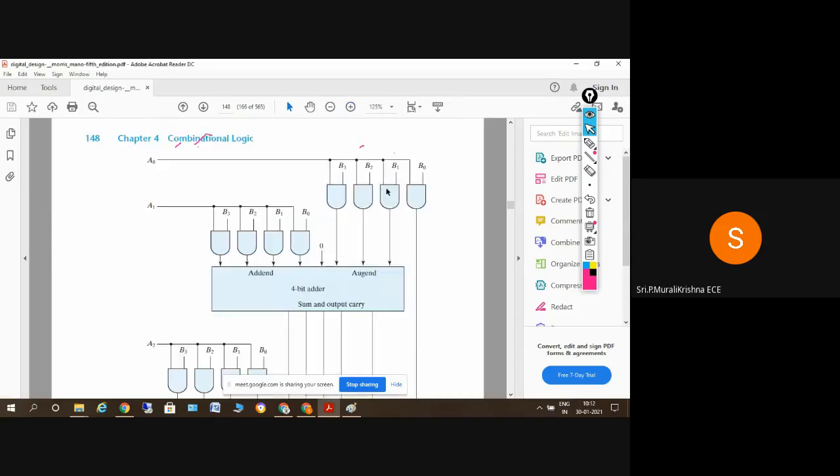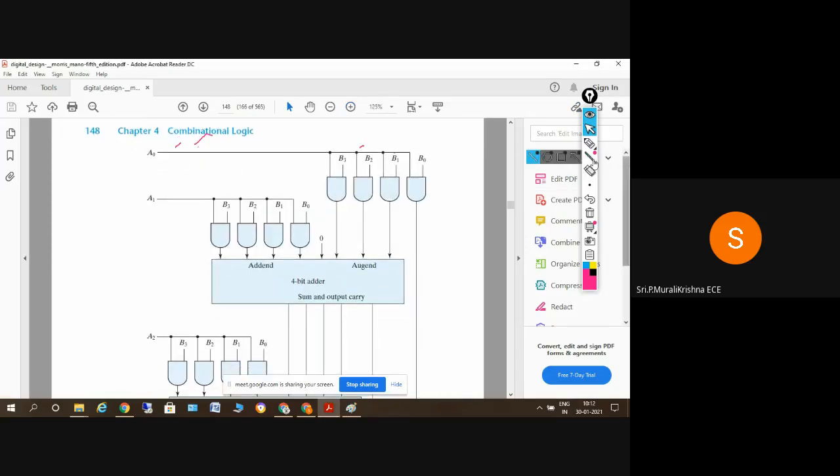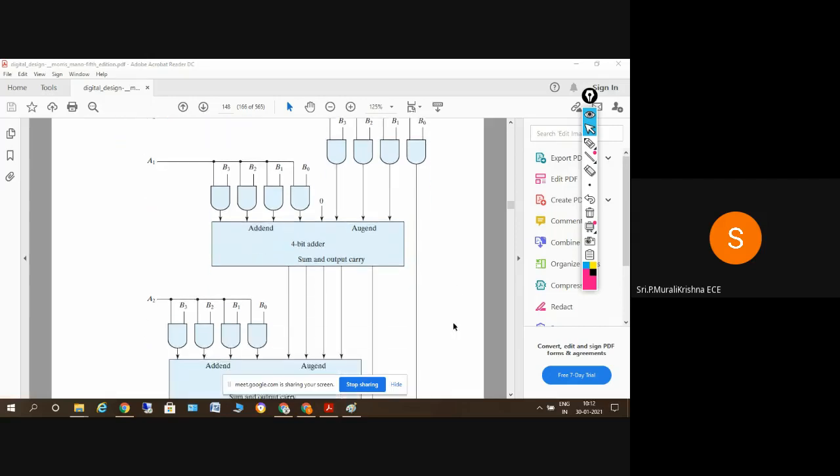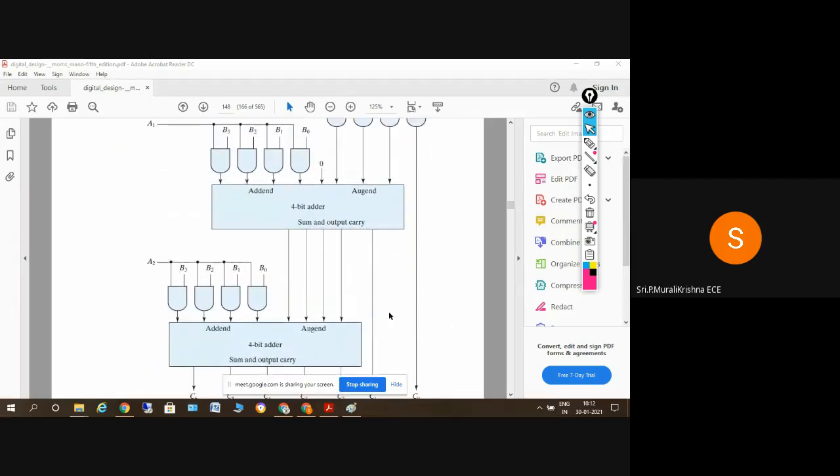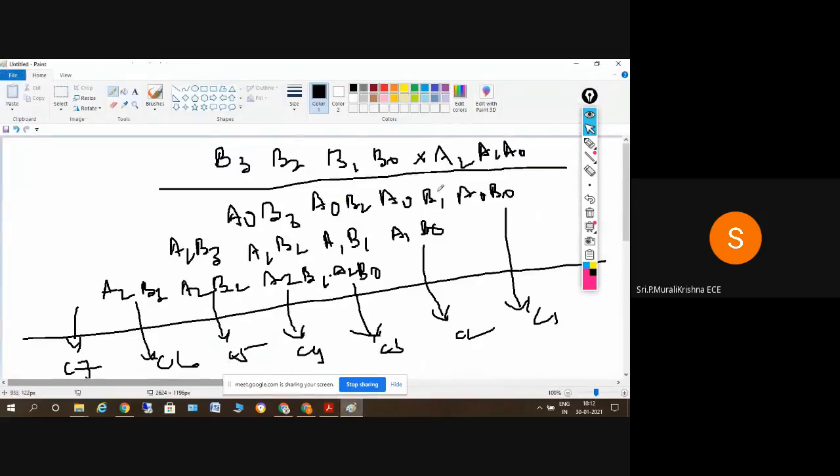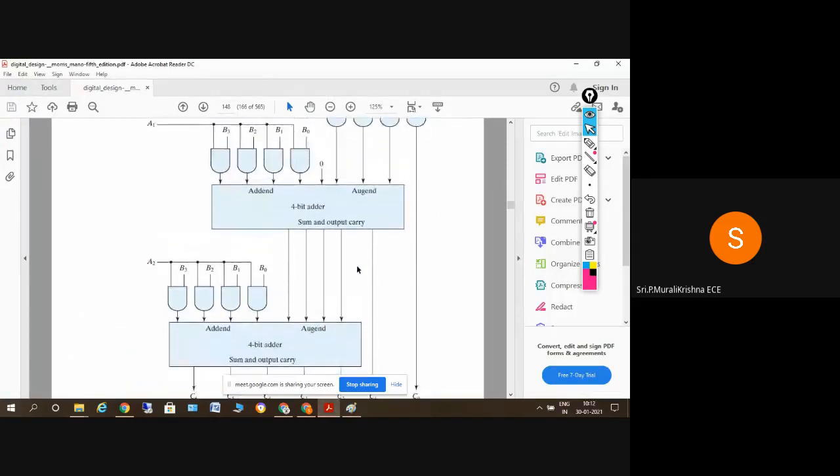Confusion, okay. So what is the first step? So A naught B naught. So that is C naught here. Okay. So second step is you can check here. So A naught B1 plus A1 B naught. So that is the second, C1 here. So that is done here.